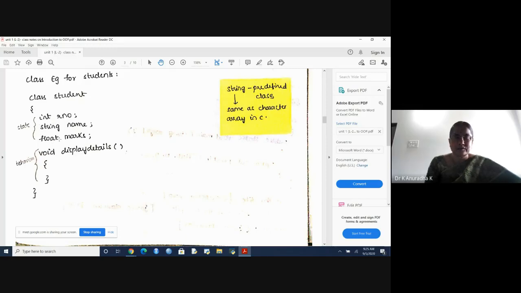Now, how to read this statement: roll number is a variable which is of integer data type. Name is a variable which is of string data type. If you take the C language, to define a string variable, we have to take a character array. But in the Java language, a predefined class is directly available, that is String. So String is a predefined class.